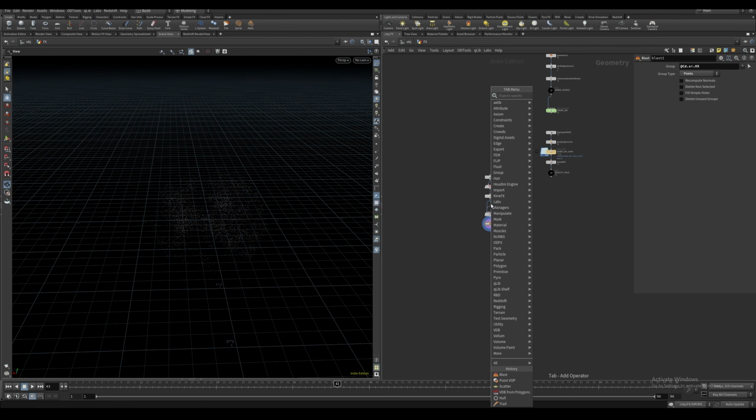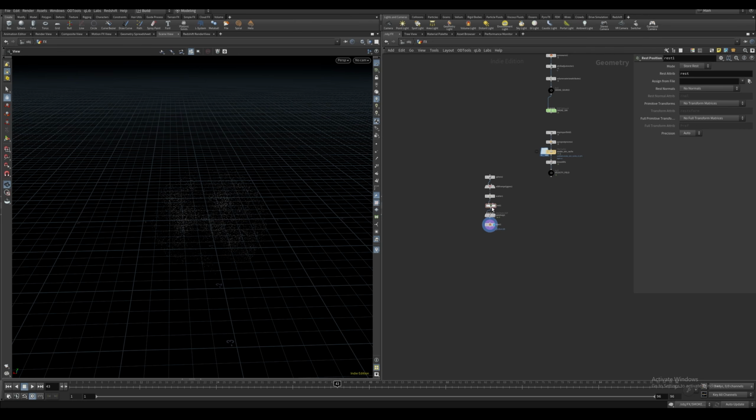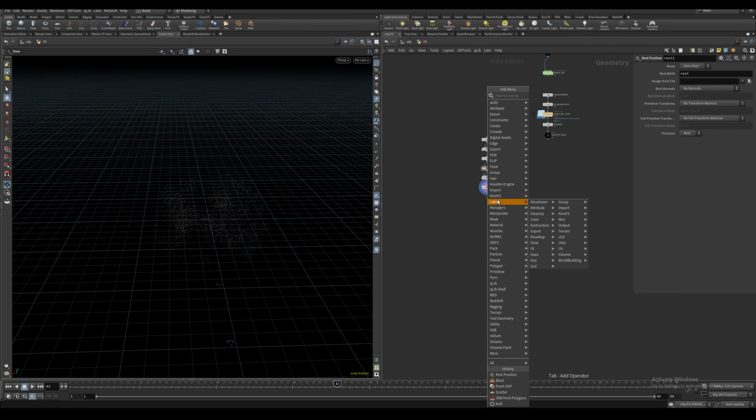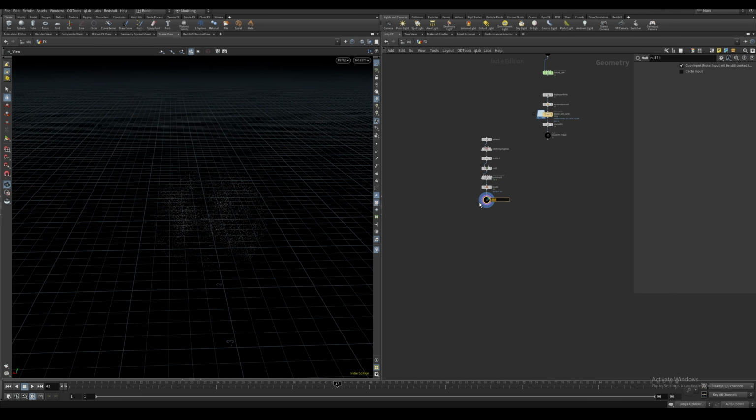And I want to just give these points a rest attribute, so we can use this to color our particles later. And let's create a null. And this is going to be our particle source.